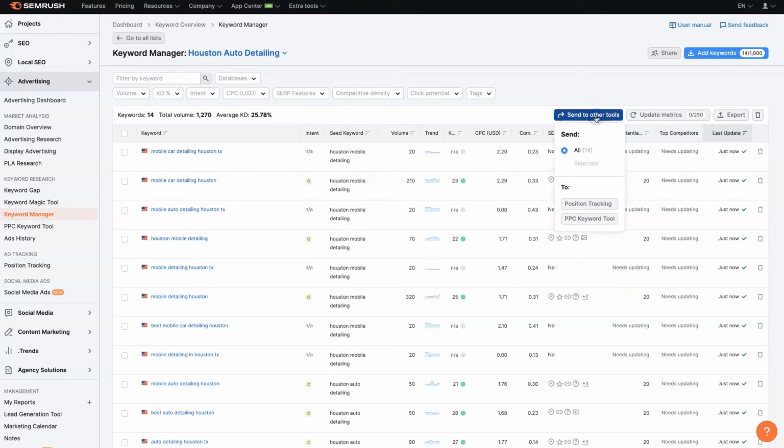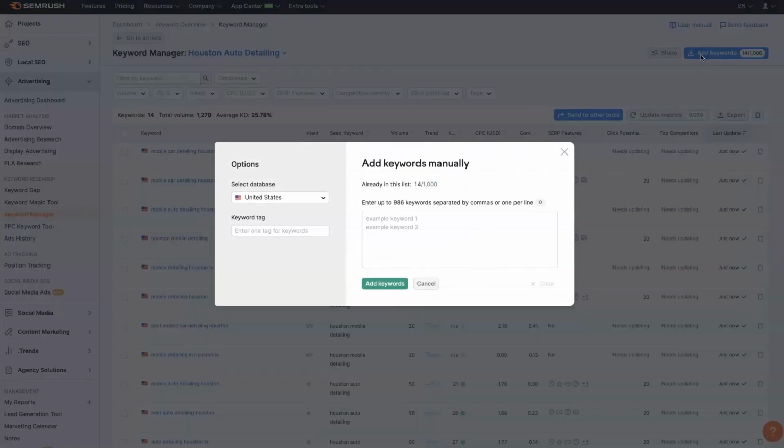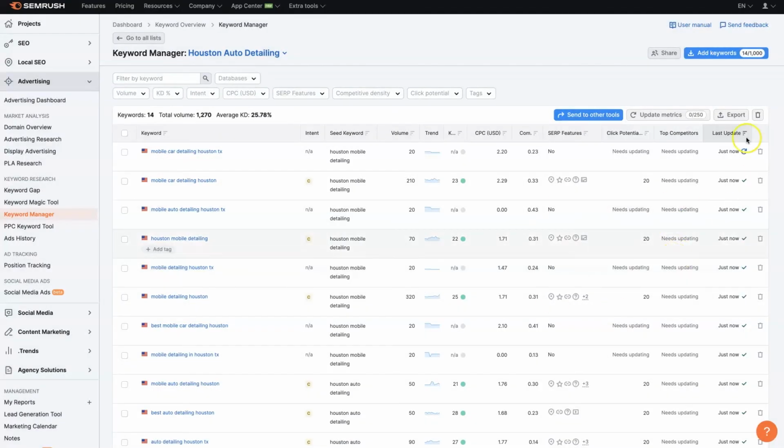We can send it to different tools, so we can track the position, we can use the PPC keyword tool, we can add keywords to this tracker manually here. So let's say we came up with a couple of ideas, we can throw those on here, click add here, and then finally you can just export this as an Excel file, CSV, grab that list, and then add it to your Google Ads campaign when you're setting everything up. So it just makes it super easy.